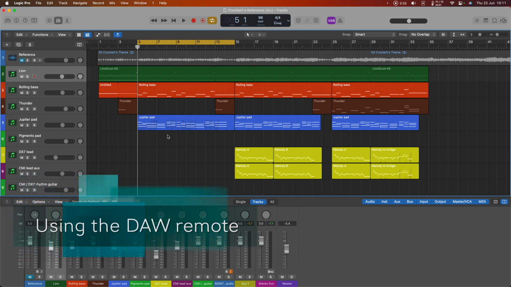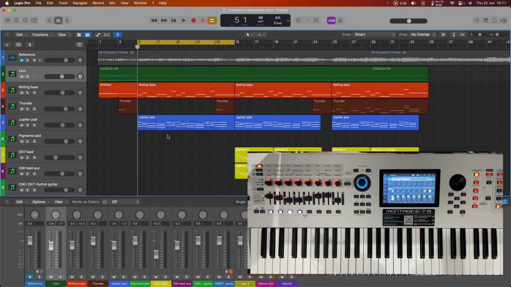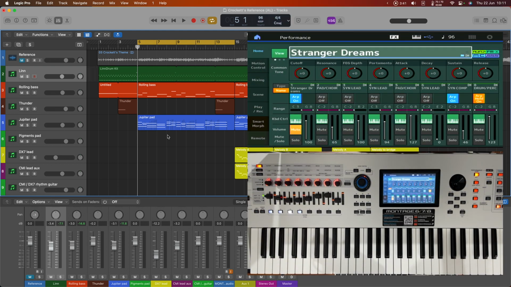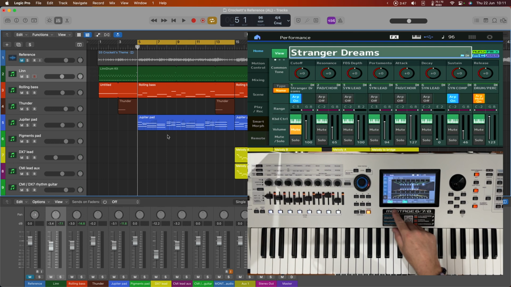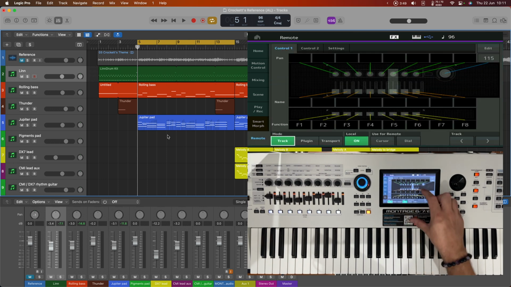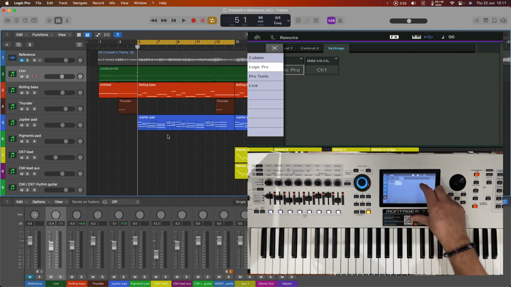The next thing I want to show you is the DAW remote that the Montage and MODX have for use with Logic. The first thing we're going to do is configure it on the Montage side. So I'm going to go to the home page of any performance and press the remote button. If you haven't done this before, then you'll need to go to settings and make sure that you're set to Logic Pro as the DAW and MIDI channel 1.